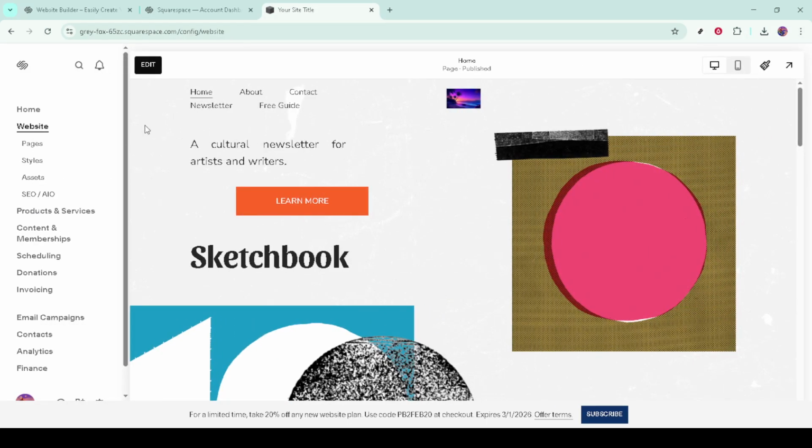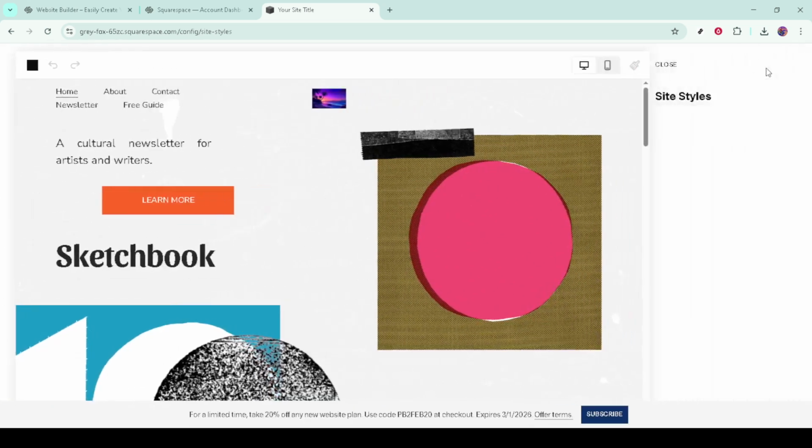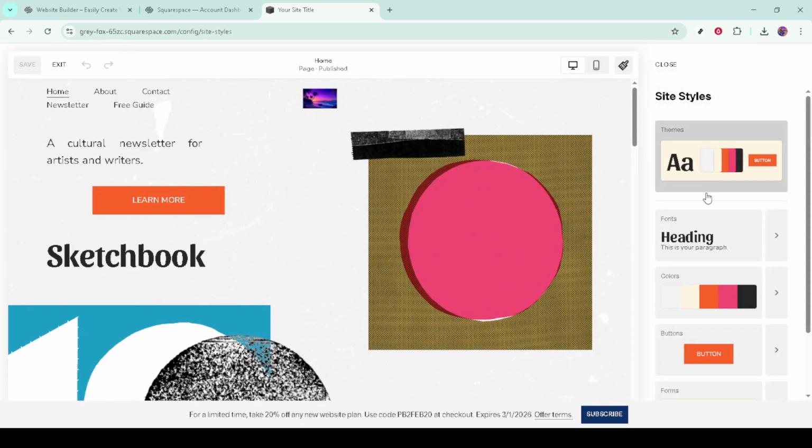Inside Website, select Styles. This is the design control center for your current template. Think of it as the place where you can apply a new visual theme, then fine-tune it so your site feels cohesive and on brand. You'll see options for themes, fonts, and colors all organized so you can preview changes in real time.